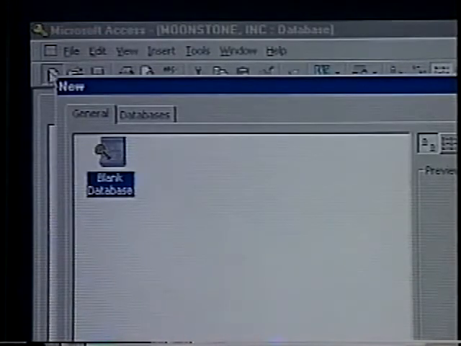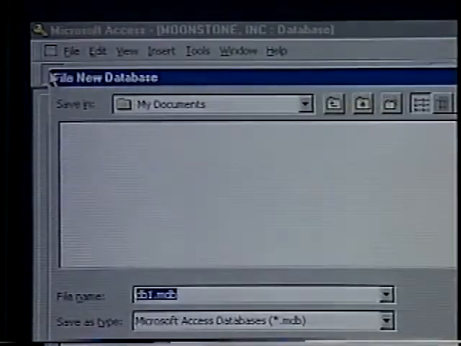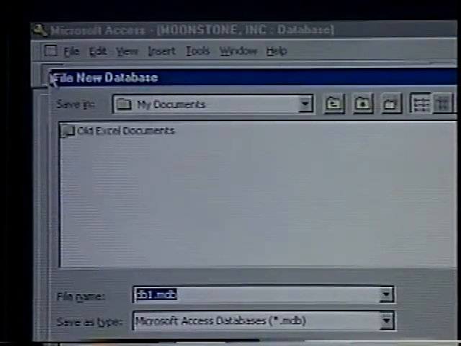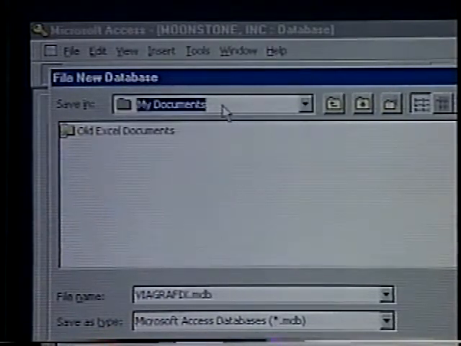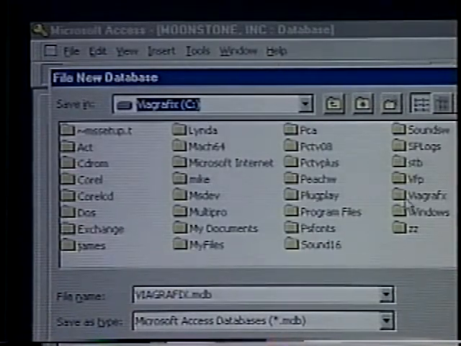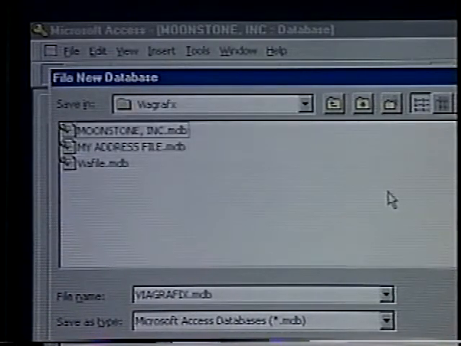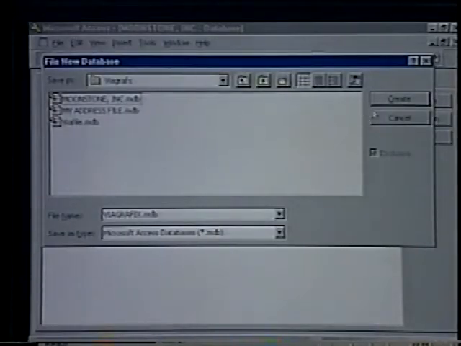Click OK or press Enter to accept the blank database. Let's type VIA Graphics in the File name box. Place it in the VIA Graphics Learn folder and click Create.